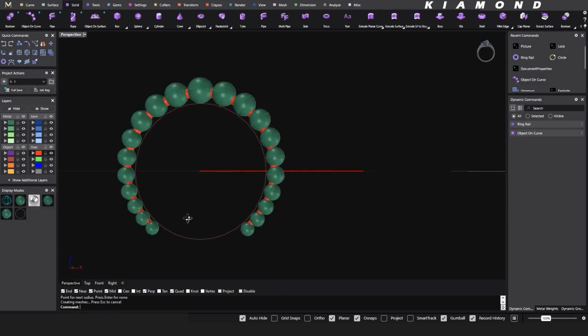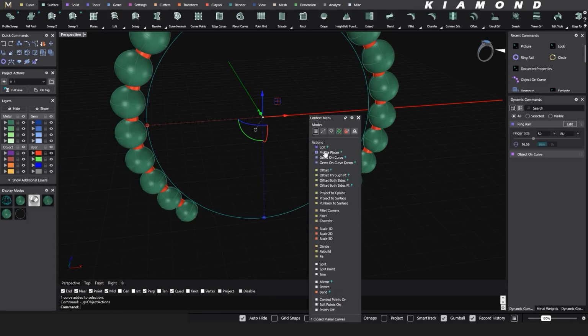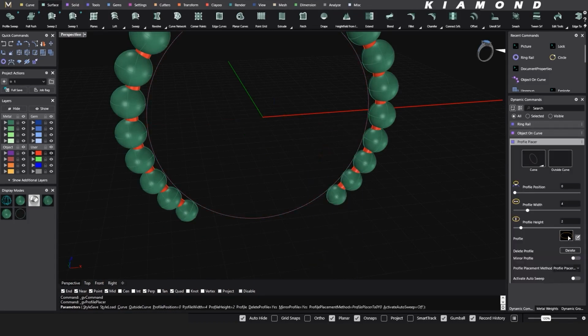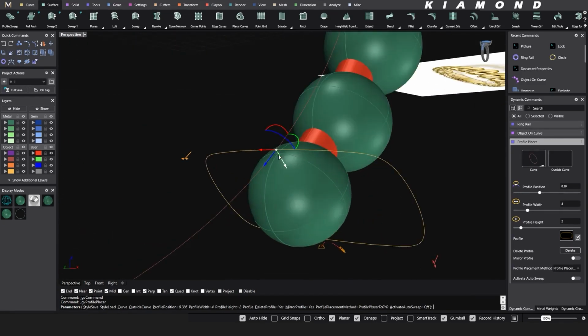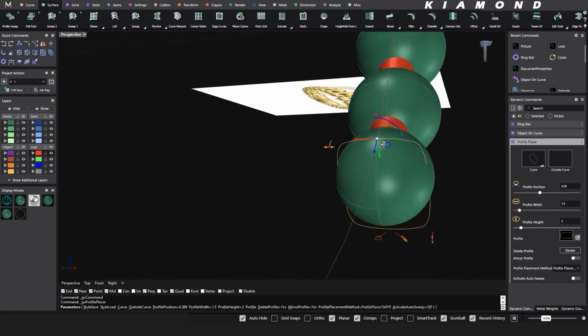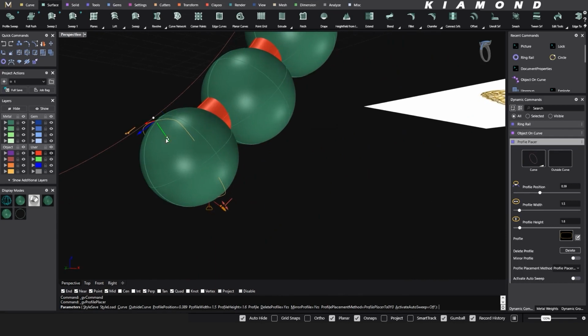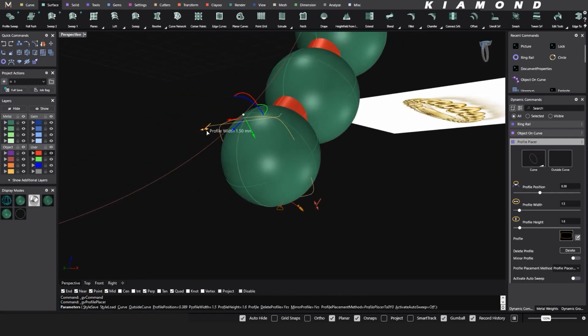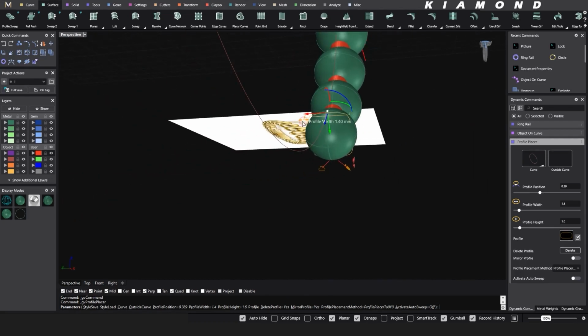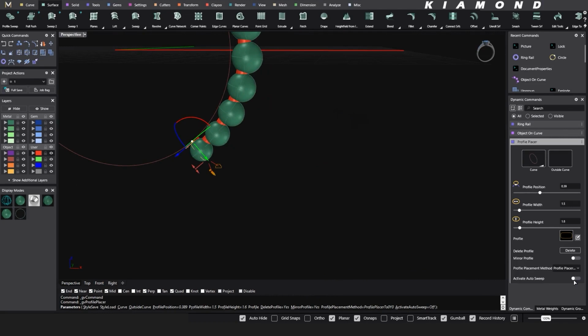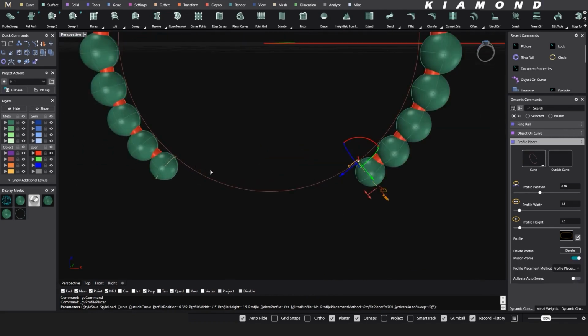And now the lower part of ring, using profile placer. Select profile and put it in position. Now adjust the size and final position of it. Turn mirror option on and OK.